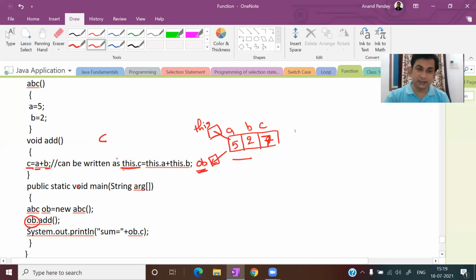मतलब writing this keyword is not compulsory. Whether you are writing it or not, that will be considered. Okay, so this C equal to A plus B can be written as this dot C equal to this dot A plus this dot B. Okay, both are correct. C लिखो, this dot C लिखो या ना लिखो, C will be considered as this dot C. अगर C लिखा है so that will be considered as this dot C, and so on like this, A and B also. So writing this is not compulsory. This will be considered automatically.